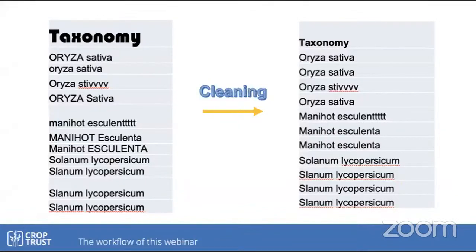So the workflow of this webinar: we will first start with data cleaning. On the left side, you will see an example of a taxonomy column. The text is in different formats, capitalized or lowercase, and the rows are in different sizes. Data cleaning involves cleaning the formatting and basically making your data legible.